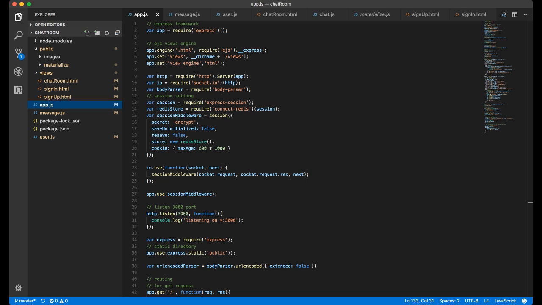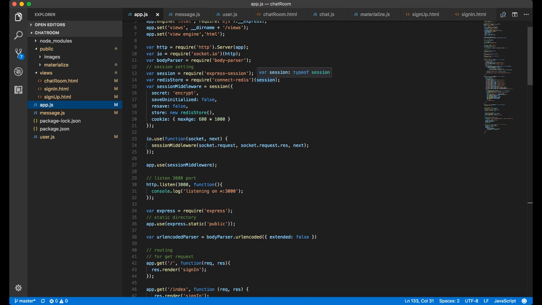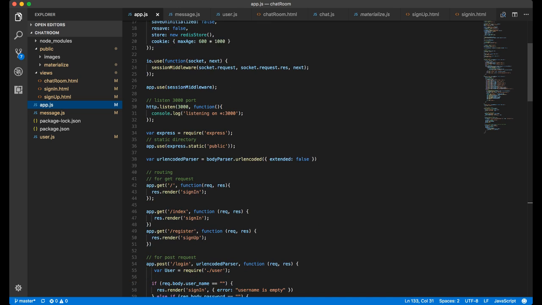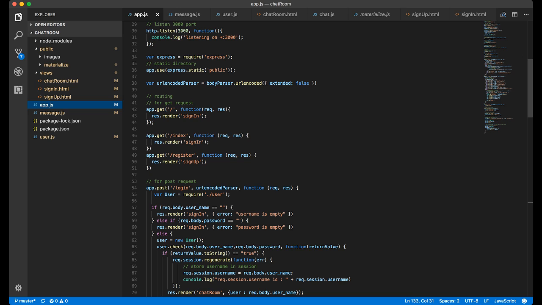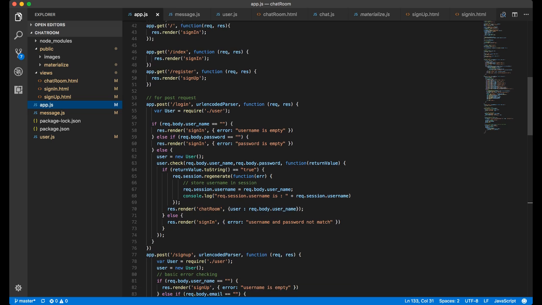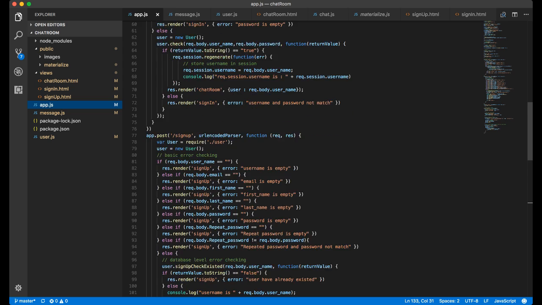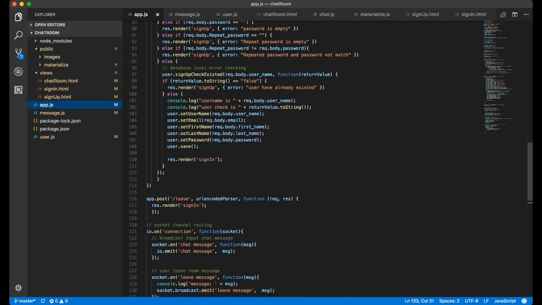I use Express Framework and EJS View Engine to render HTML files and parameters. There's some settings, and I use Redis to store the session, and we listen to port 3000. And here's the routes to route the login, register, and leave message.